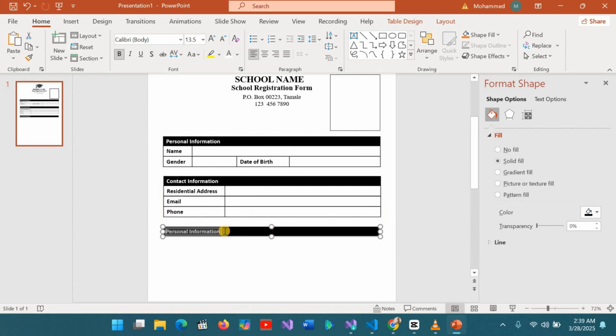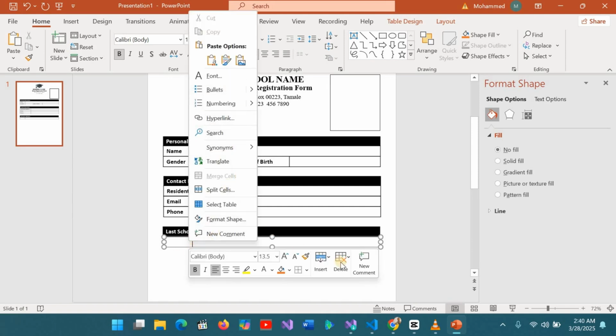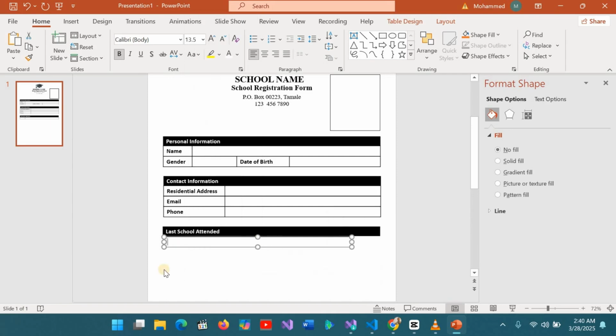So I'm going to clear off the text there and choose my own text. The text I'll place in there will be last school attended. Okay, so let me clear this one off. Let me delete the cell there. Delete column. I'm moving the other column out, so I'll just leave only one column.